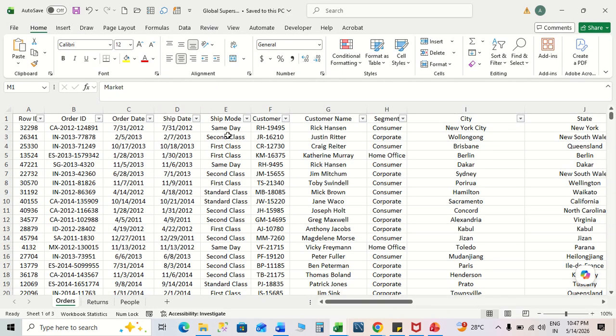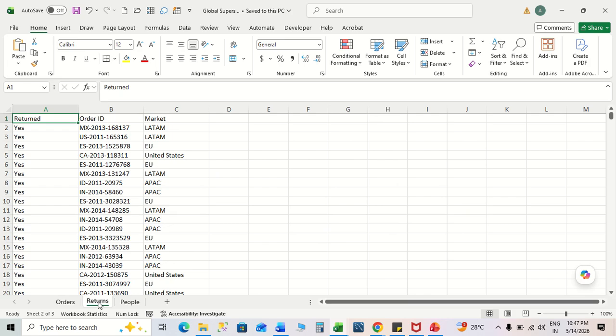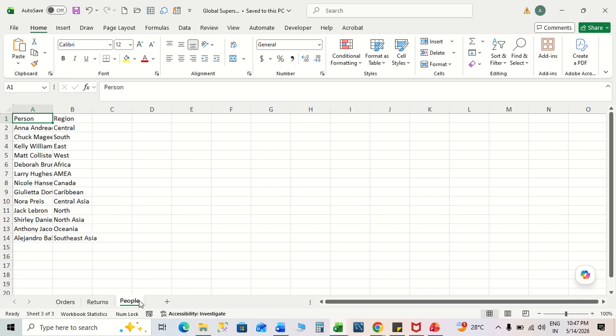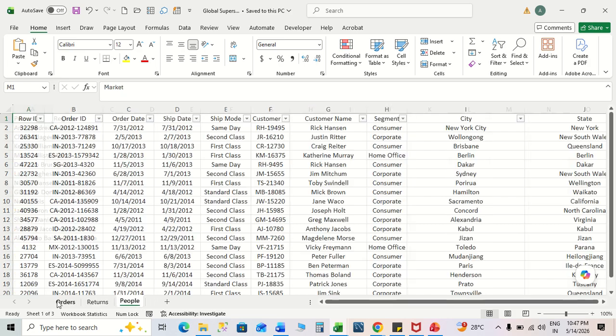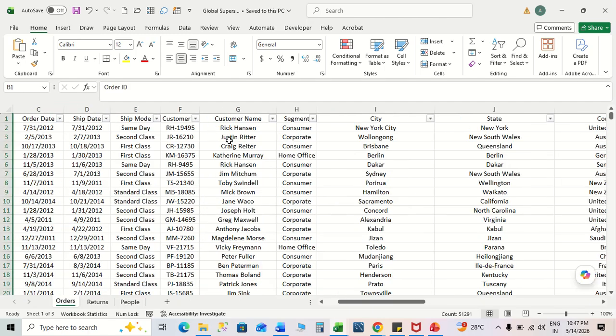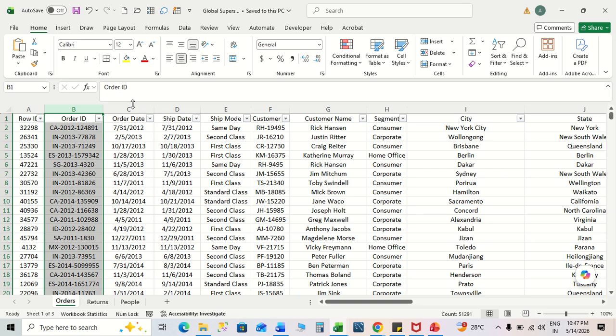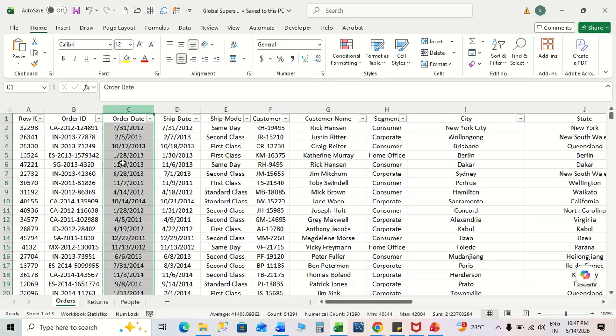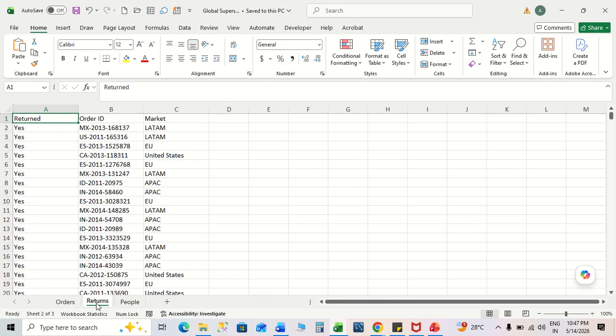In this sheet, in the global superstore data, we have three sheets: the order sheet, the return sheet, and the people sheet. See, what is this? Order ID, row ID, order date. Okay, go to the return sheet. So return date, then order ID and market. So what is the common? Order ID and maybe market also.